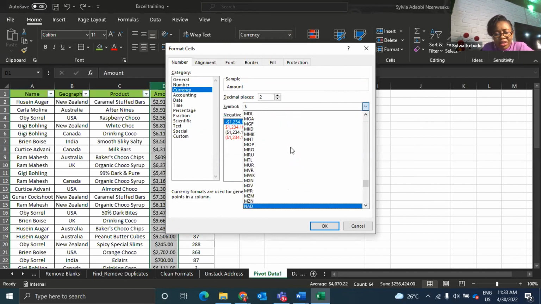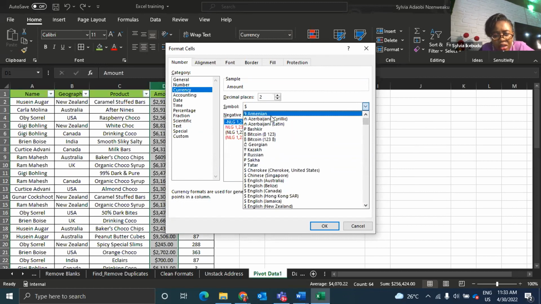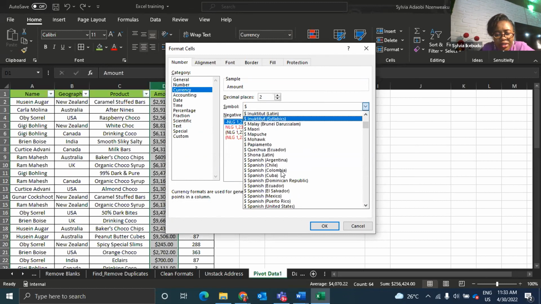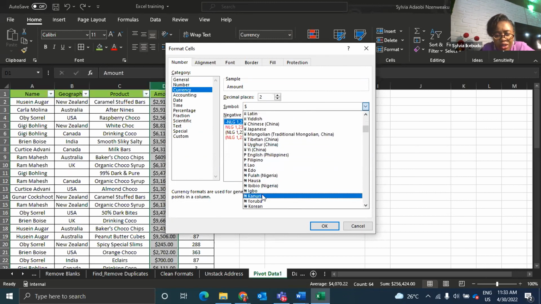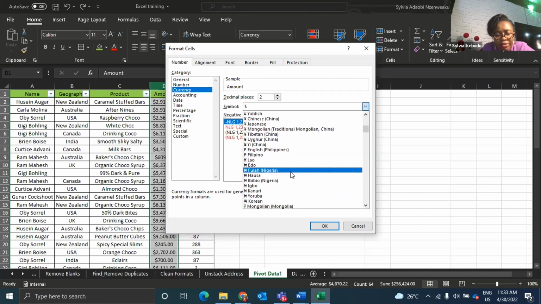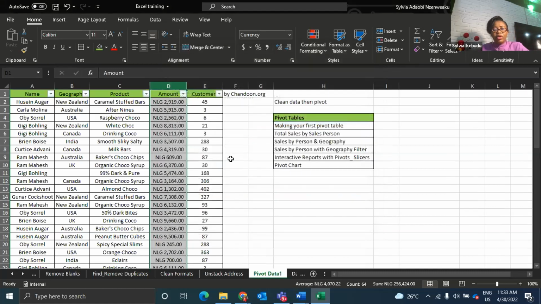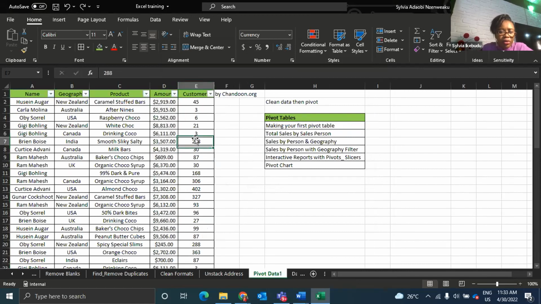So in case it's Nigerian naira, you can find it. So these are just different ones that are available. So this is our naira here, so you can just pick any of them and then that's fine. Okay, but now we'll just continue with the dollar that we're using.